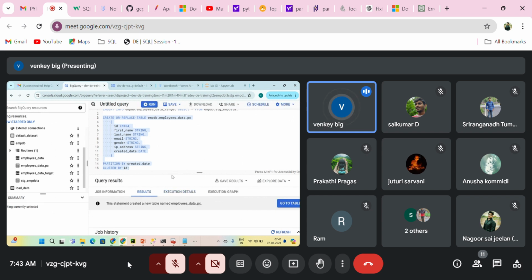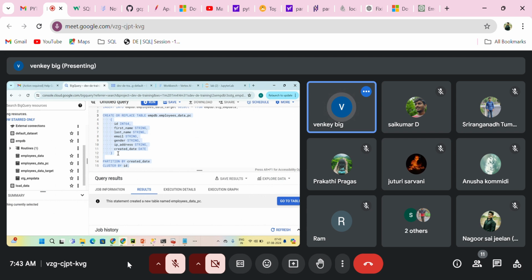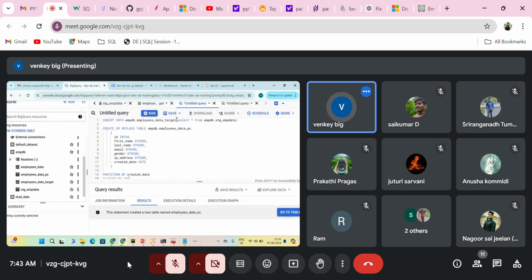Okay, so now your table got created, which is actually partitioned and then clustered. Now let us execute the same query because we have a non-partitioned stage table. Okay, and then we will try to run this. So not found. Okay, so this is not target, this is only PC.